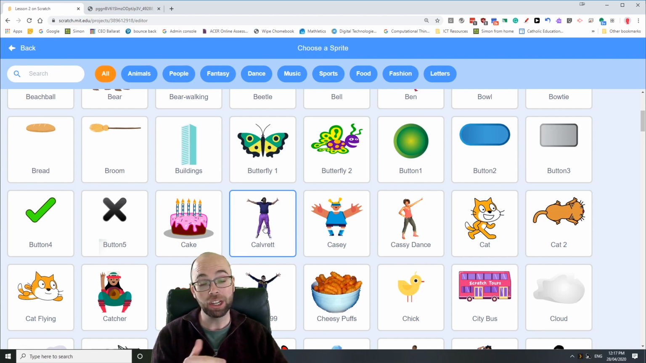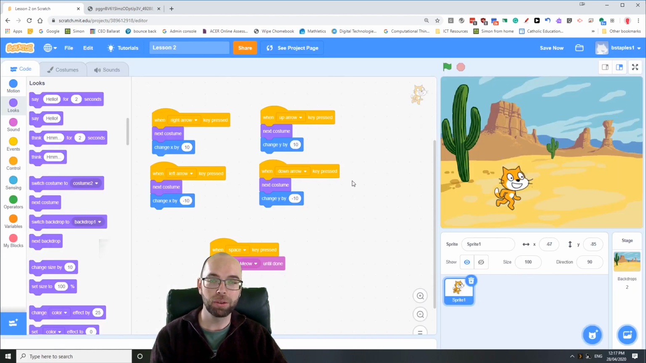Instead, you could make it change costume when you press spacebar to say something, and you'd be like, hello, something like that. Have a play around with that, boys and girls, if you want. That's a little bit of a fast finisher or bonus part of this lesson.